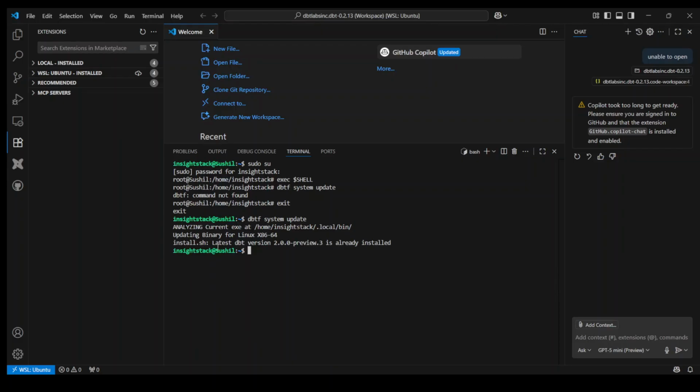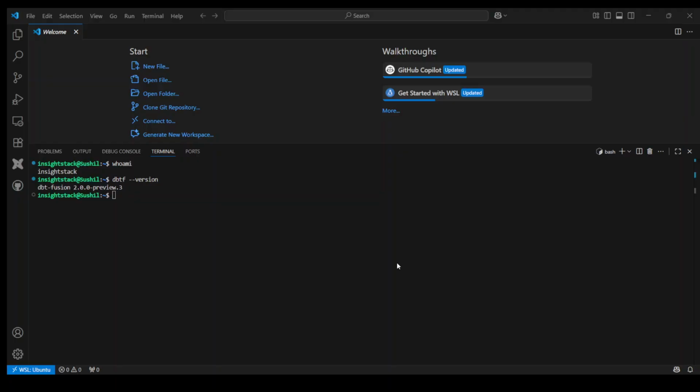I got this error as I was using the root user. So I moved out again to that Inside Stack user. Then use this DBT system update command. As you can see, it is showing the latest DBT version 2.0.0. You can use that DBT version command as well to see the version. This is a bonus tip.